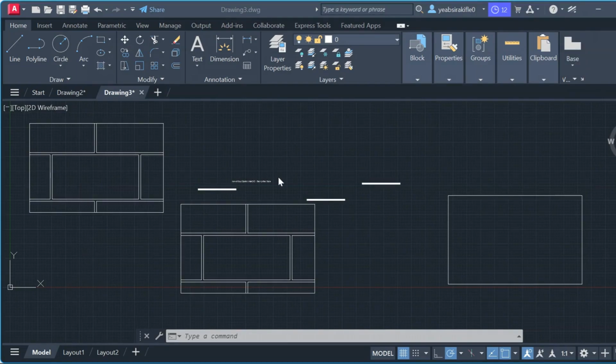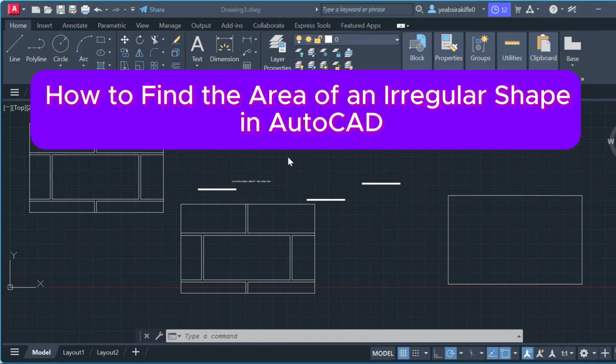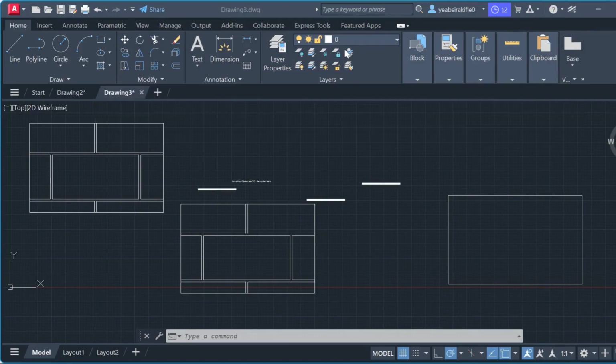In today's video, I'm going to teach you how to find the area of an irregular shape in AutoCAD using the hatch command. Whether you're working on a complex drawing or checking measurements inside a design, calculating the area of irregular shapes accurately is a very useful skill in AutoCAD.